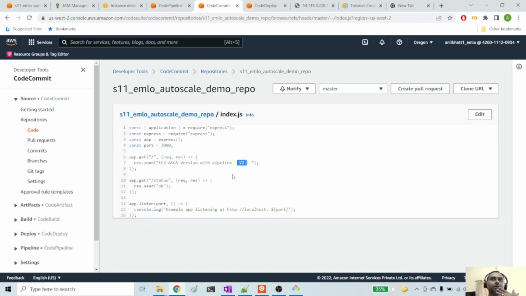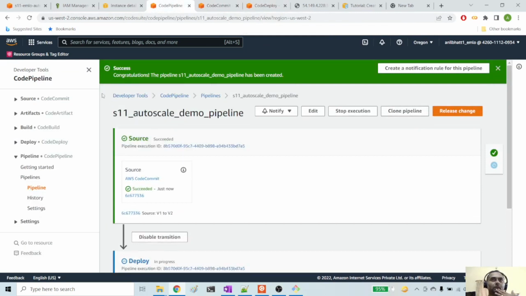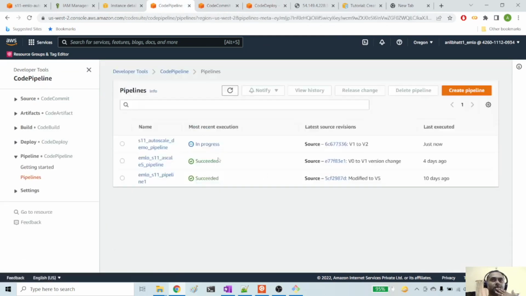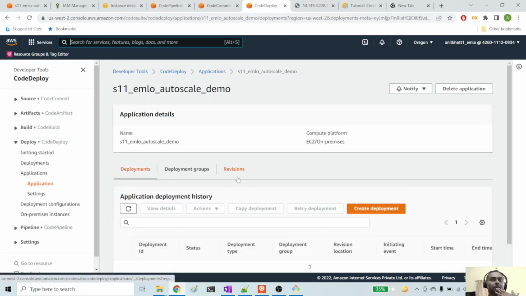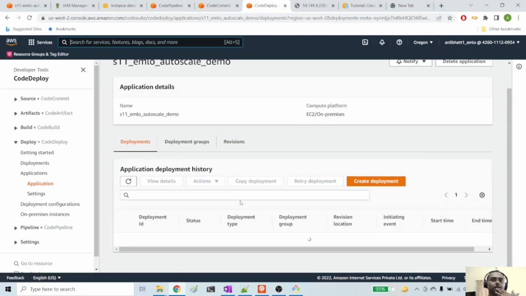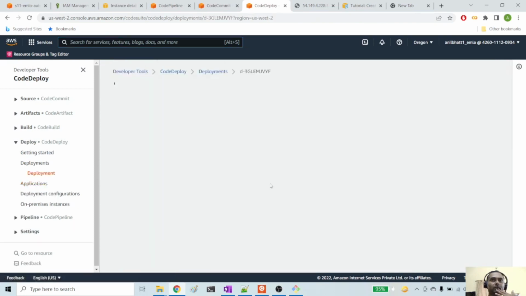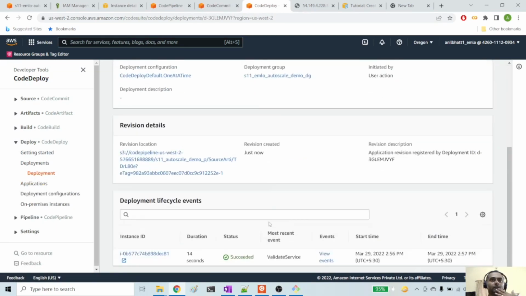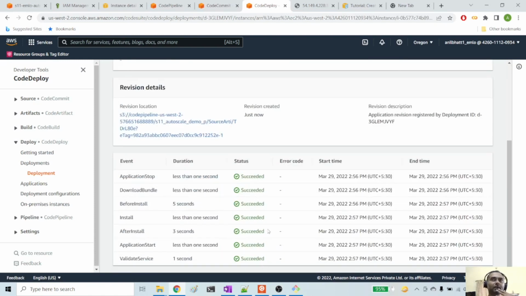See, it already changed to v2 because our pipeline started running. Let us check. See, the pipeline is in progress. Let us go to deployment. Just refresh it to see if there are any new deployments coming up. It is in progress. The new deployment kicked off. It is running. Let us see. It already succeeded. If you check the view events, it is the same steps that we have seen when we manually created it.